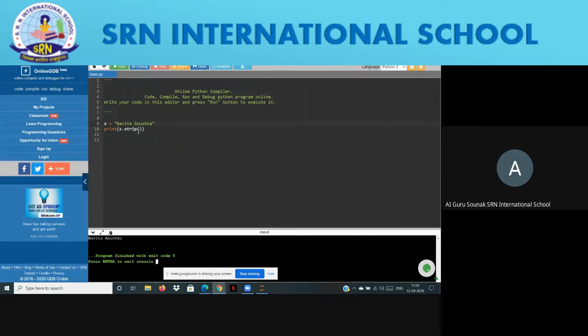If I use this strip method, what happens? The gap will not come. That means it removes white space from the end, not from the middle. Suppose I give two white spaces or one white space at the end. Now I will run. See, it has been deleted. This strip method, just note it down, everyone.